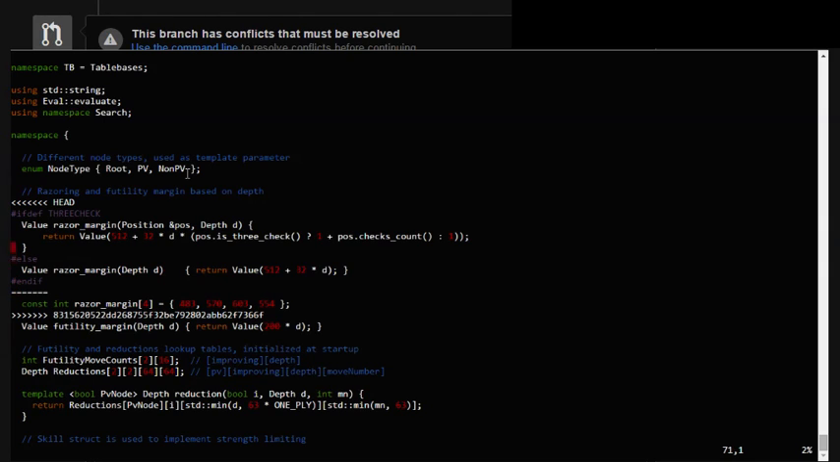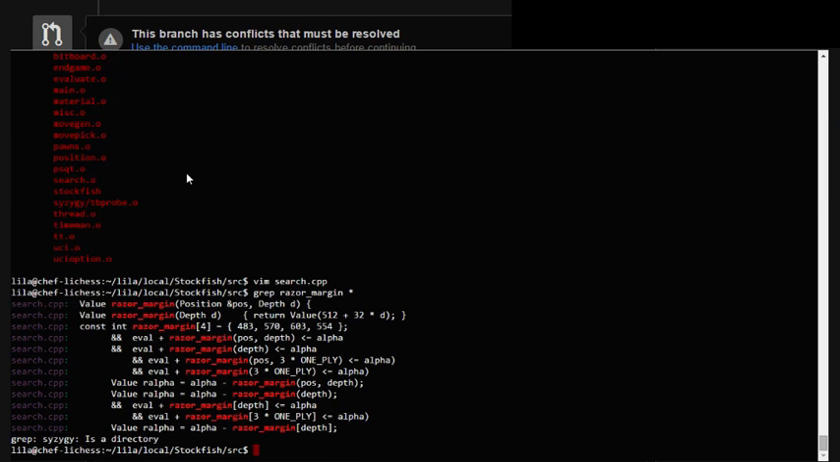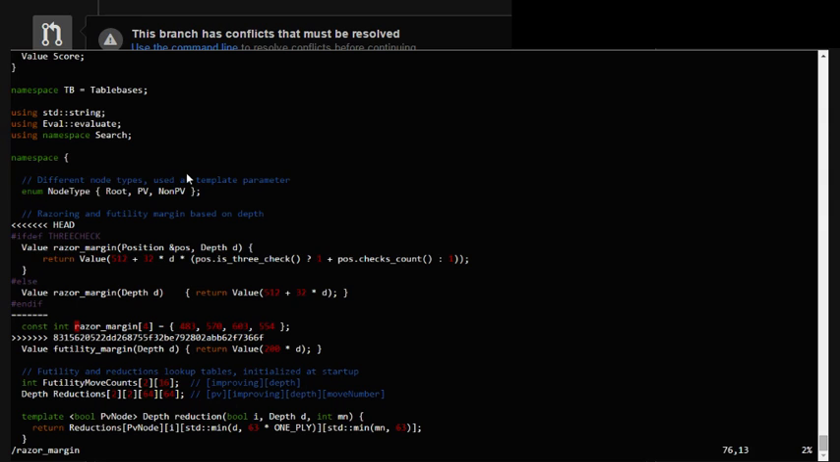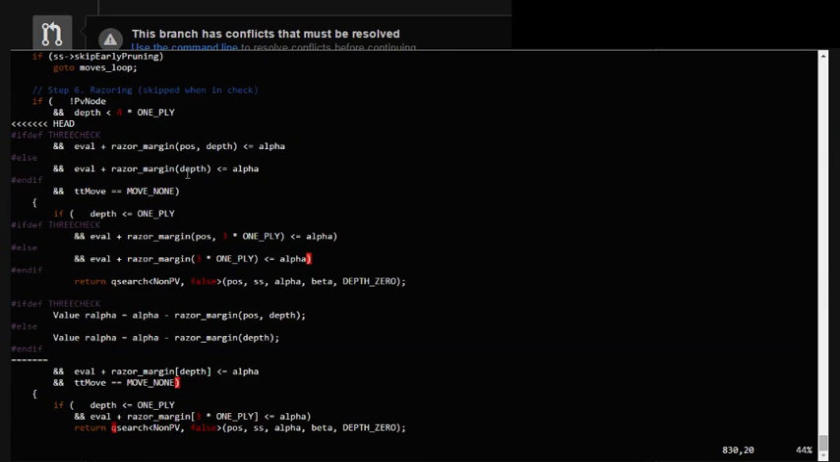This used to say 512 plus 32 times depth. Now I want to multiply this razor margin by the number of checks plus one. Okay, so it's only used in search.cpp. And yeah, this is certainly going to find all the conflicts are going to be in places of code that we had to change in the original instance of the code.